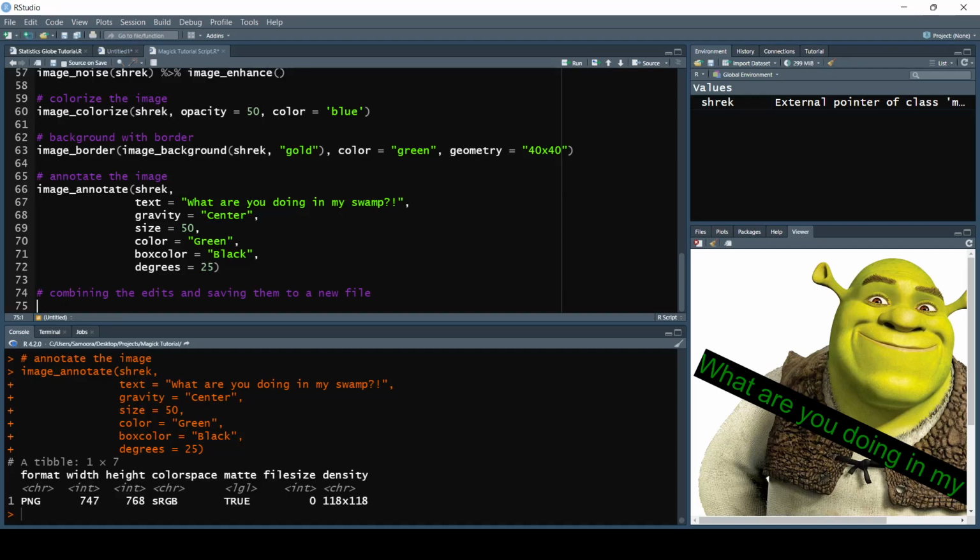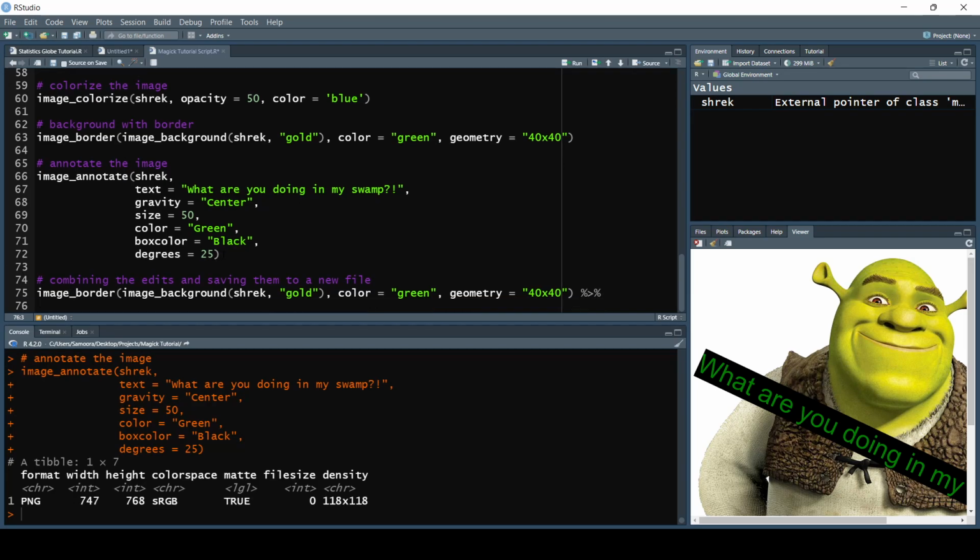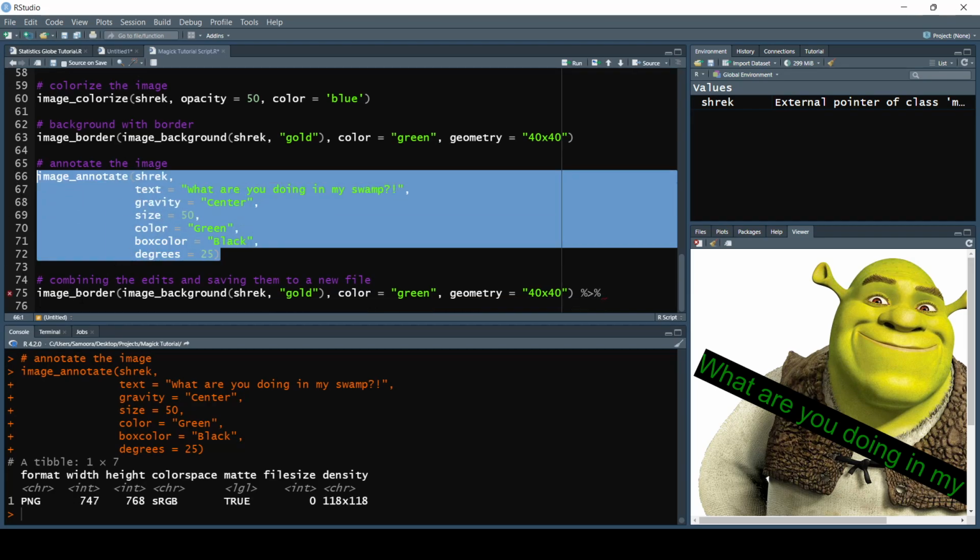Okay, now I want to actually combine some edits and print out the final edits to a file. In order to do that, let's say I do want to use the edit that I made from the image border function and then the image annotate function. So what I could do is simply copy this function in here, and then I'm going to end it with a pipe operator. And then I'm going to pass in the image annotate function.